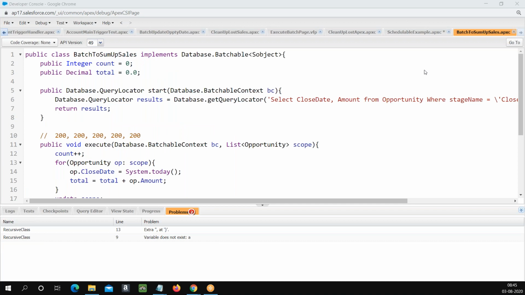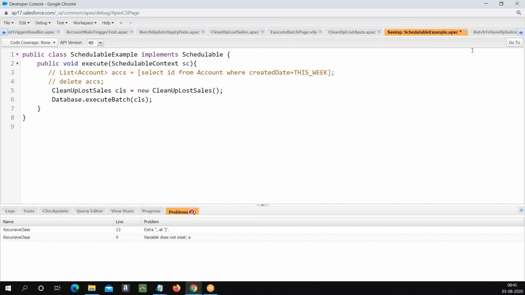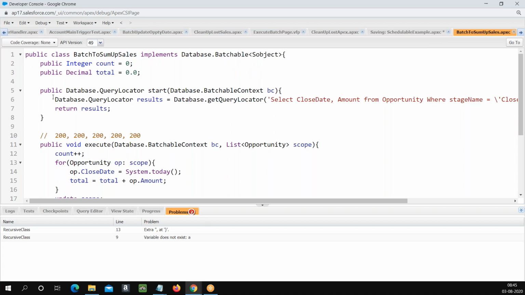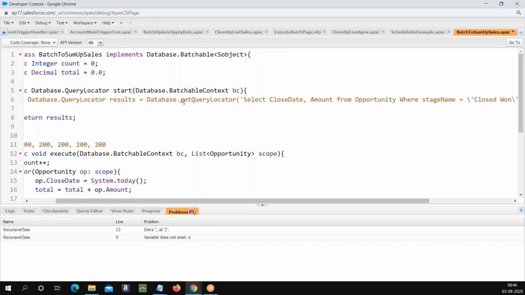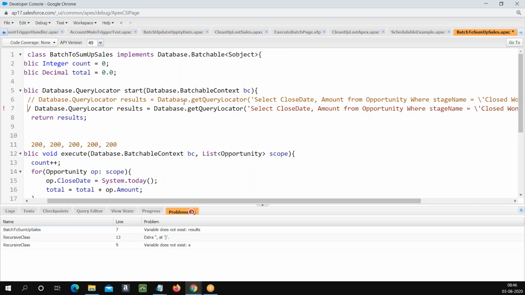Okay, so this is my batch class. I'm just going to comment this out because I may not have data to test in my environment. So I make it a simple query for now. For your reference, you can keep the commented query for later.